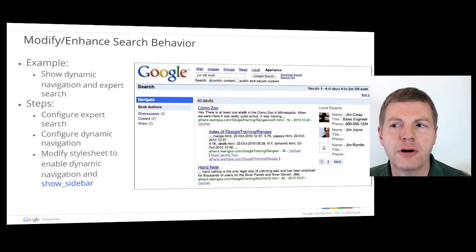Here's a common example of XSLT modification. The page layout helper lets you enable expert search, or it lets you enable dynamic navigation. But it doesn't let you do both, because there may not be sufficient room on the page for everything to fit in some cases. However, you can enable both by editing XSLT directly. So let's go ahead and take a look at that.